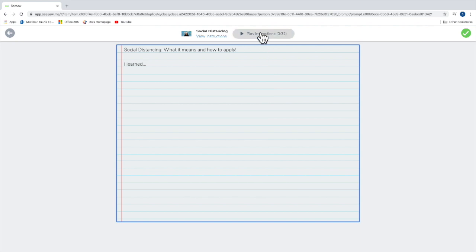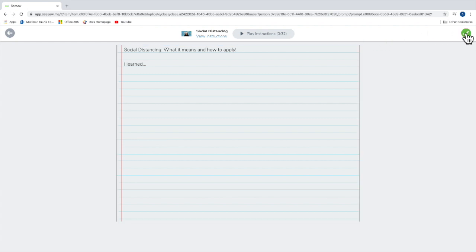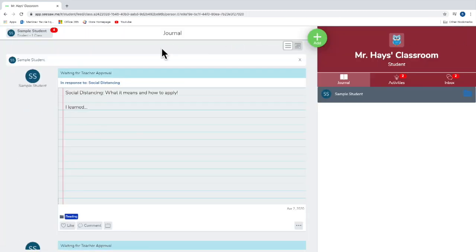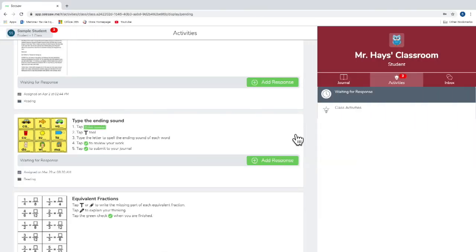Notice if I forget the instructions, I can play them again. I can go back and I can say I'm done. It asks me if I'm sure I'm done, and I click for a second time. Now I am waiting for my teacher to approve this assignment. Let's look at another type of assignment.